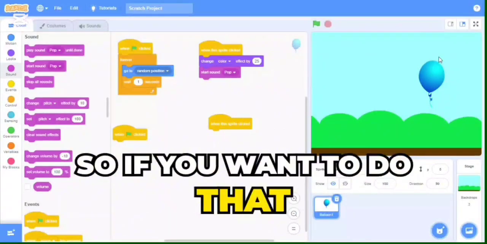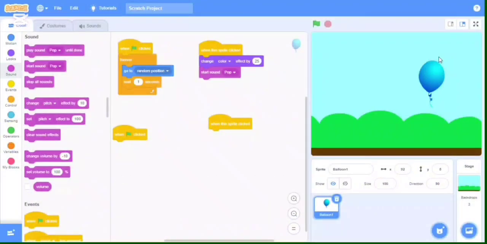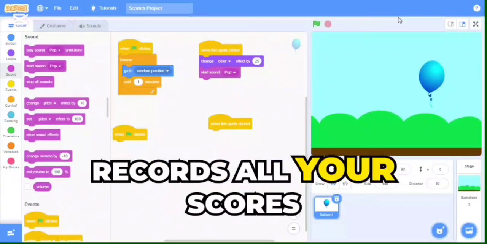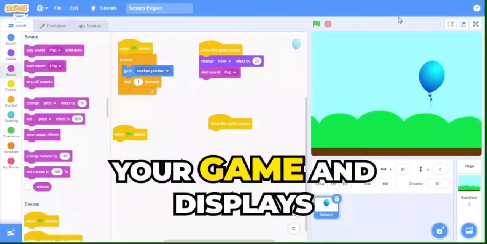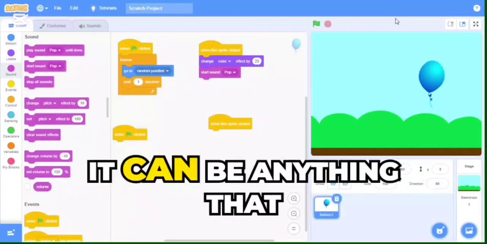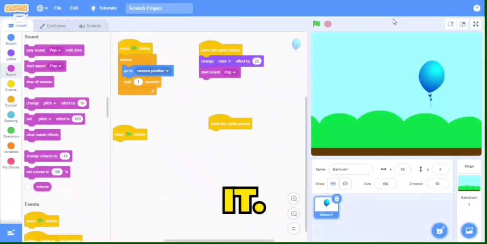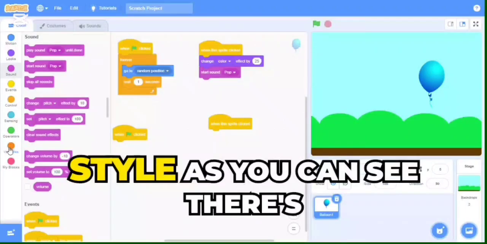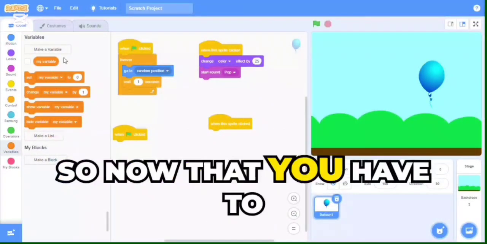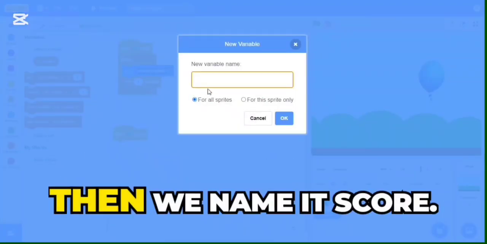If you want to do that, this is where what we call variables come in. A variable is a code that records all your scores or all the numbers in your game and displays it on the screen for you to see vividly. It can be anything that concerns numbers. Variables can display it. So we'll go to your variables tab. But as you can see, there's barely any variable, just "my variable." So that's where you have to create your own variable. You click on this button, and then we'll name it score.